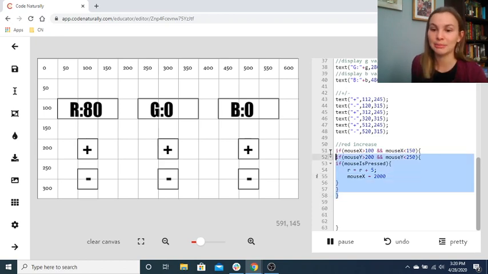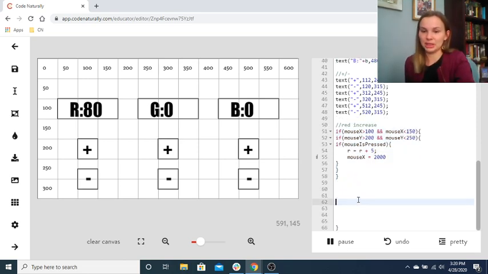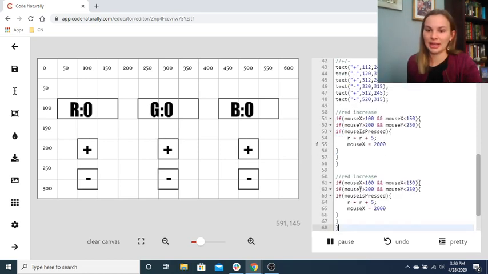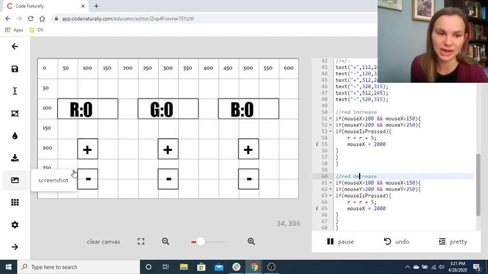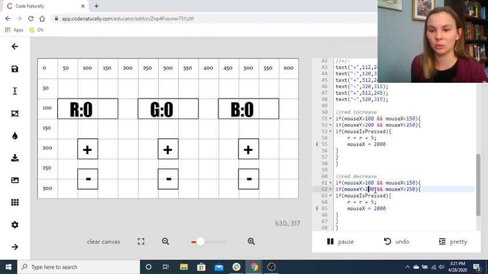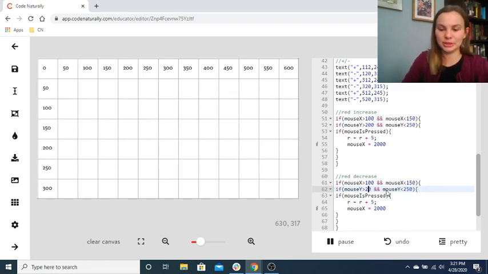So then I am actually going to copy all of this, pasting it down below, and I'm going to change this to the red decrease. Okay, so I just copy and pasted all of this. I'm going to go through and say, okay, my mouse X is still correct, but my mouse Y is what's incorrect. So I had mine where the lowest value is 275.